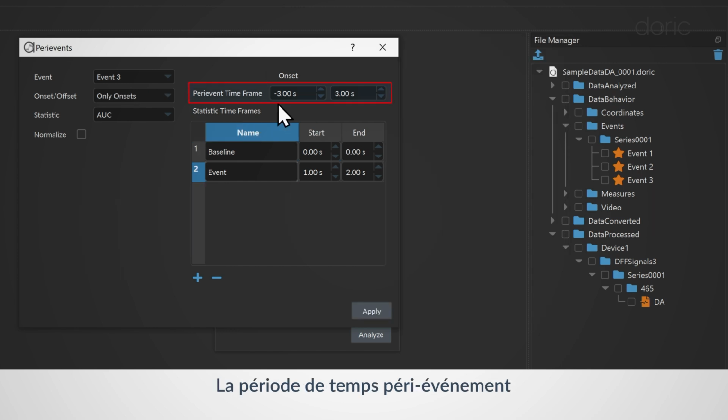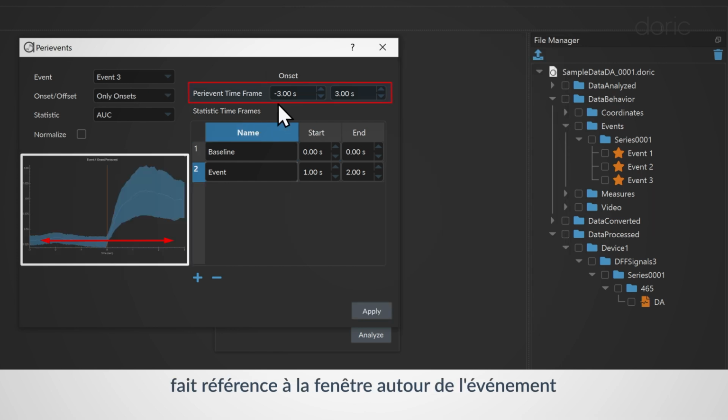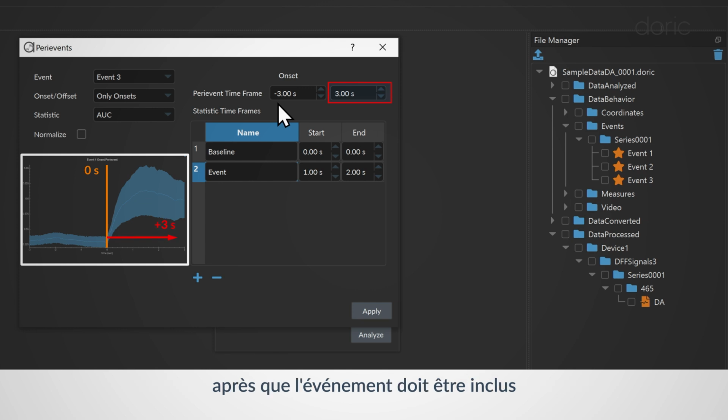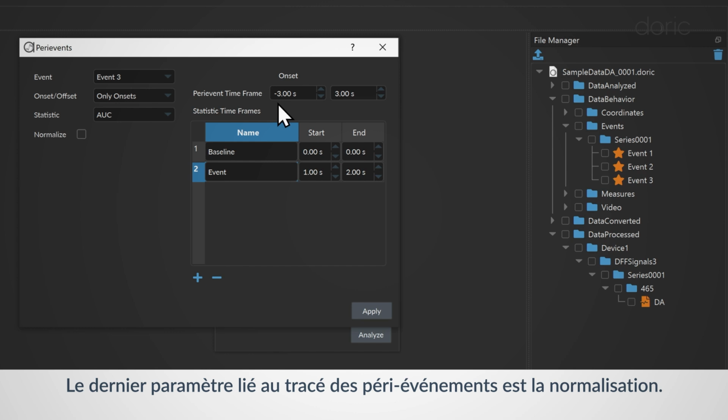The Perievent timeframe refers to the window around the event, which is always the reference at 0 seconds. The first value specifies how many seconds before the event will be included in the plot and should always be negative, while the second value specifies how many seconds after the event will be included and should always be positive. The last parameter related to the Perievent plot is the normalization.